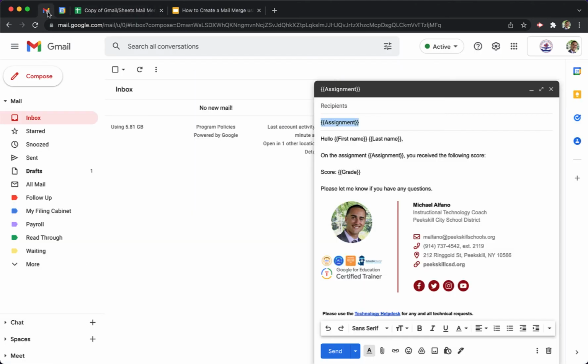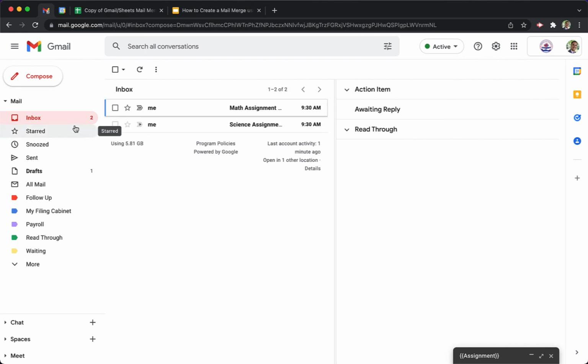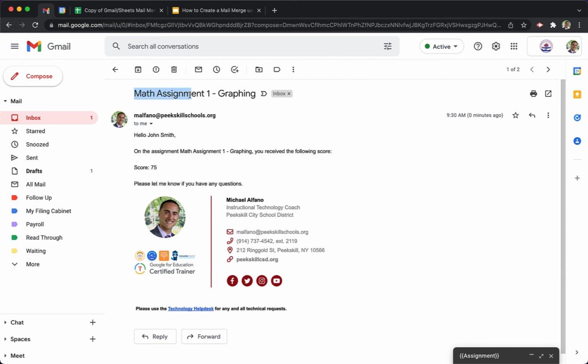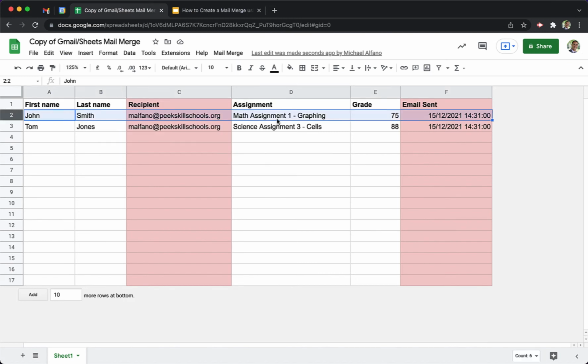If we head back to our email, I will minimize this here. If we now go ahead and refresh our inbox, we will see that two emails appear. We have the first one up top that we will click on. The subject of the email was the name of the assignment. We see hello John Smith, which was filled in correctly. On the assignment, and then we have the assignment name, you received the following score. And then down below the score and the correct score for John Smith. So if we head back, we can see John Smith, Math Assignment 1, grade of a 75. That went through correctly.